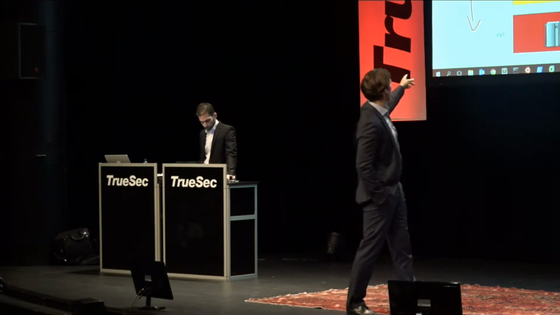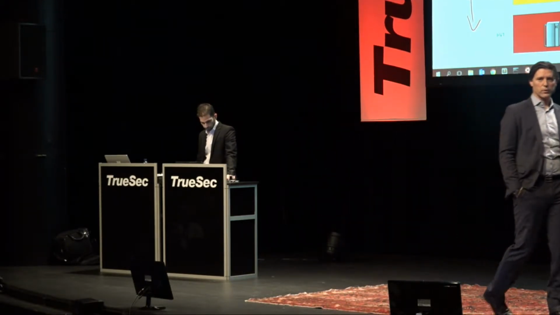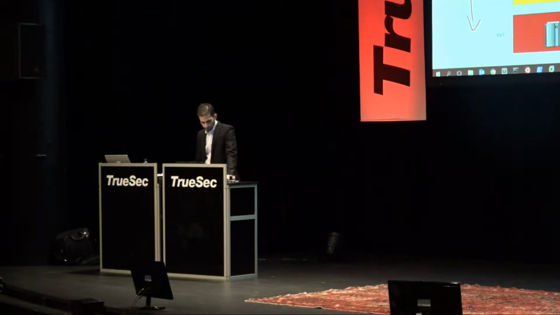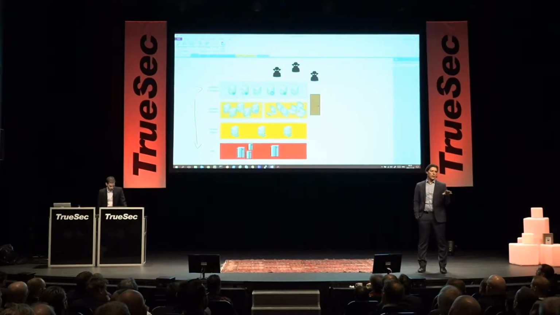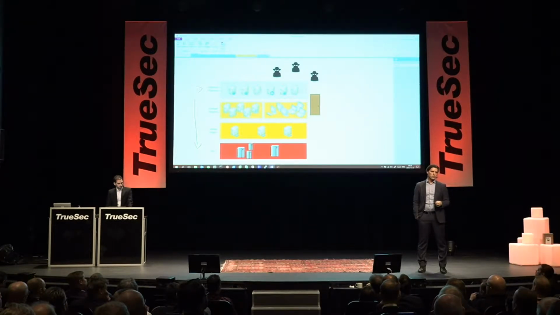So it's anything that is central management, anything that can give you access to the high value targets. You have to realize that the attacker will be really creative. If there's any way to get to that data, they will try that.